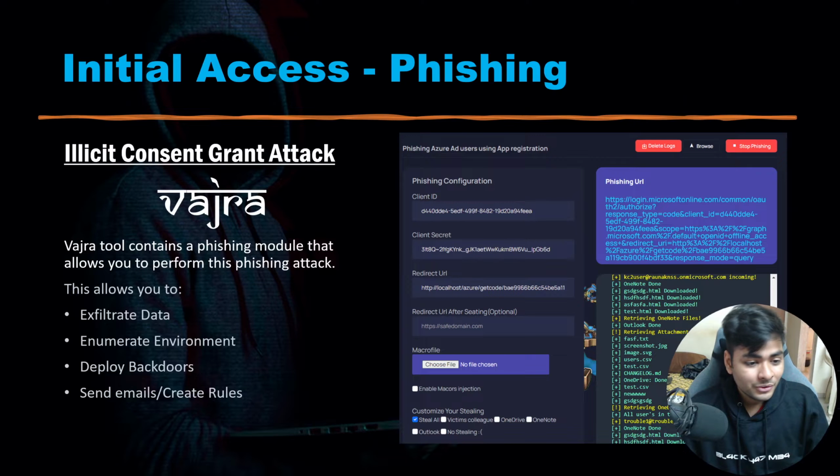So what more you can do? You can obviously exploit the data, enumerate all the environment, deploy the backdoors, and send email and create Outlook rules. And one thing to note: if you delete a OneDrive file from this portal, that OneDrive file would automatically get deleted in the user's OneDrive as well. And if you replace that file, it will get synced with the victim's OneDrive files. So this was the one attack.